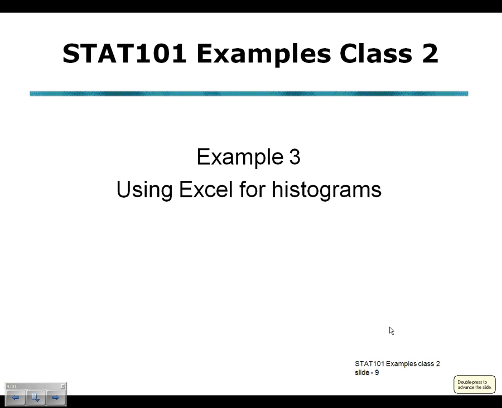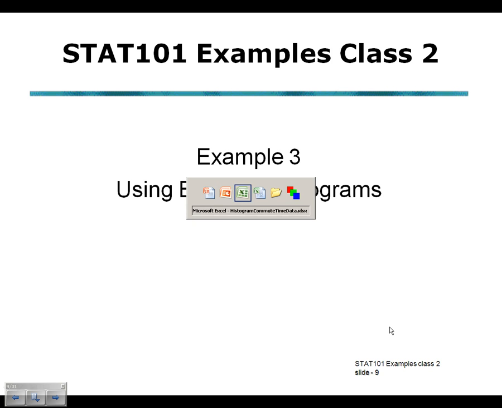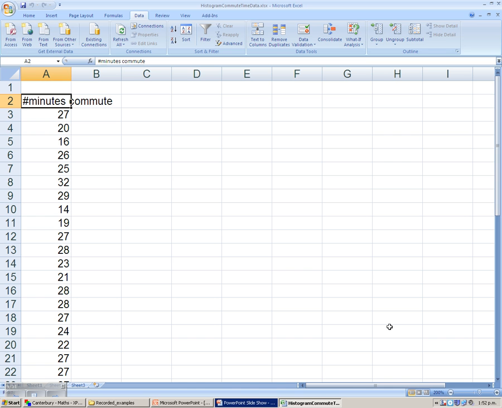Example 3 in Stat 101 Examples Class 2 is using Excel to draw a histogram. So it's producing histograms in Excel. We're going to be using a file which you'll find on the Stat 101 website. It's a file of commuting times in Brisbane, the time it takes to commute to work.